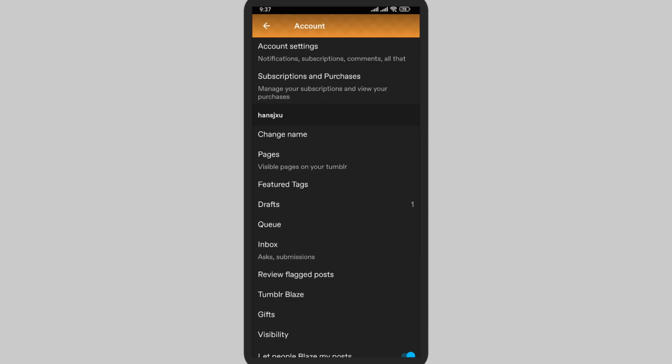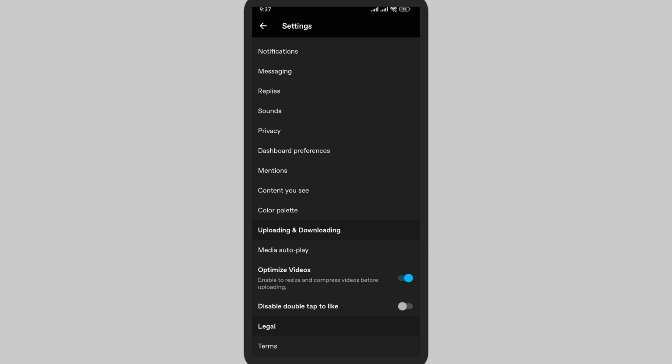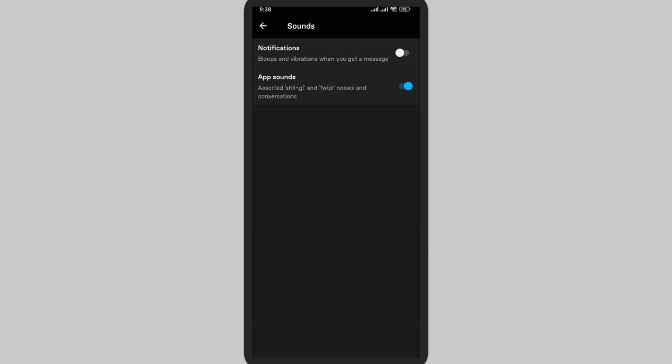So this is the place where you can find different options and even customize it. Here on the top, tap on account settings, and here slowly scroll down. Here you'll be able to find a section of sounds. Tap on sounds, and here on the top there's the notification bar.